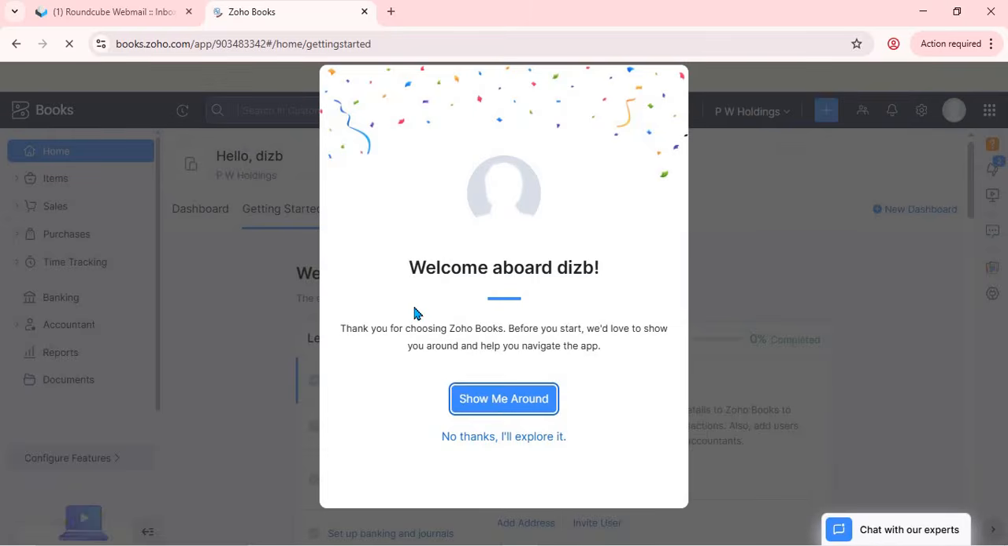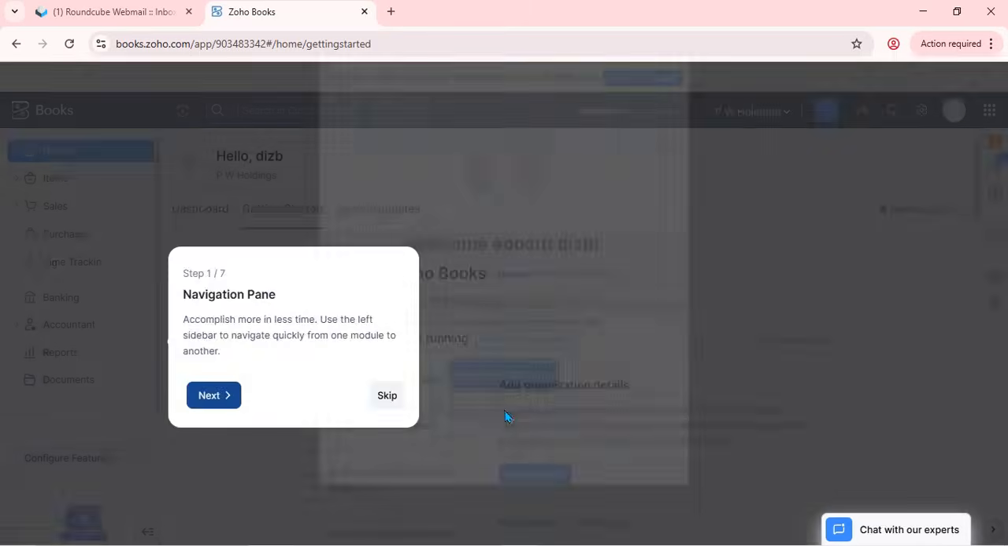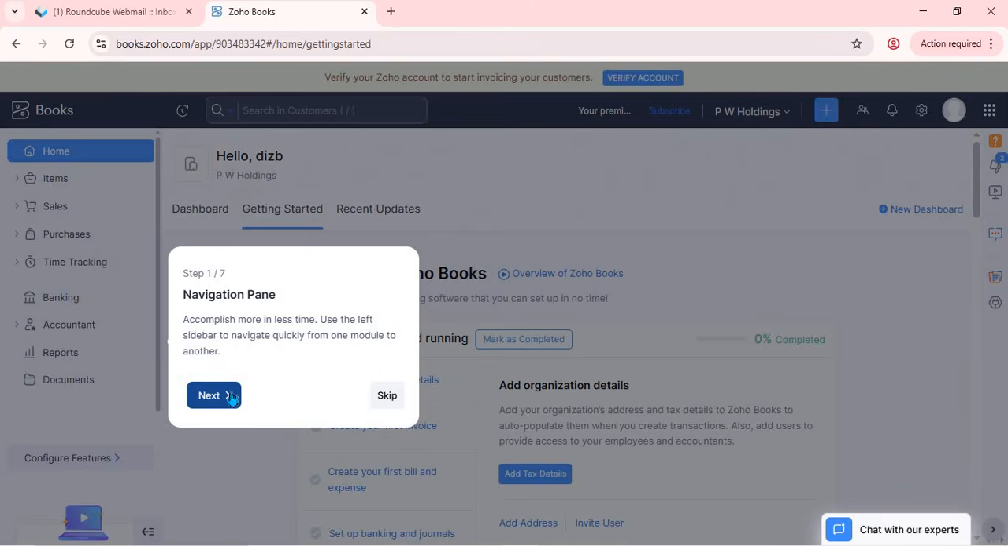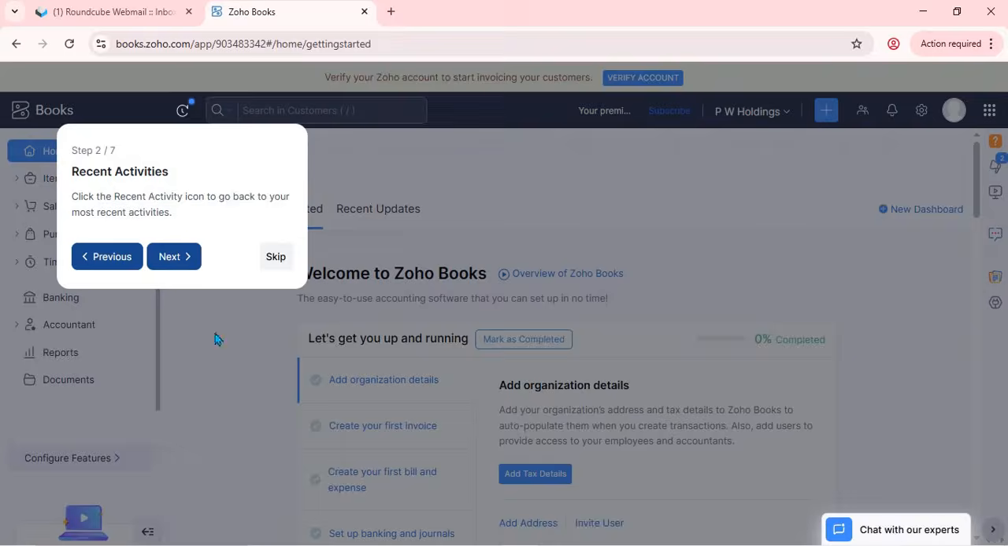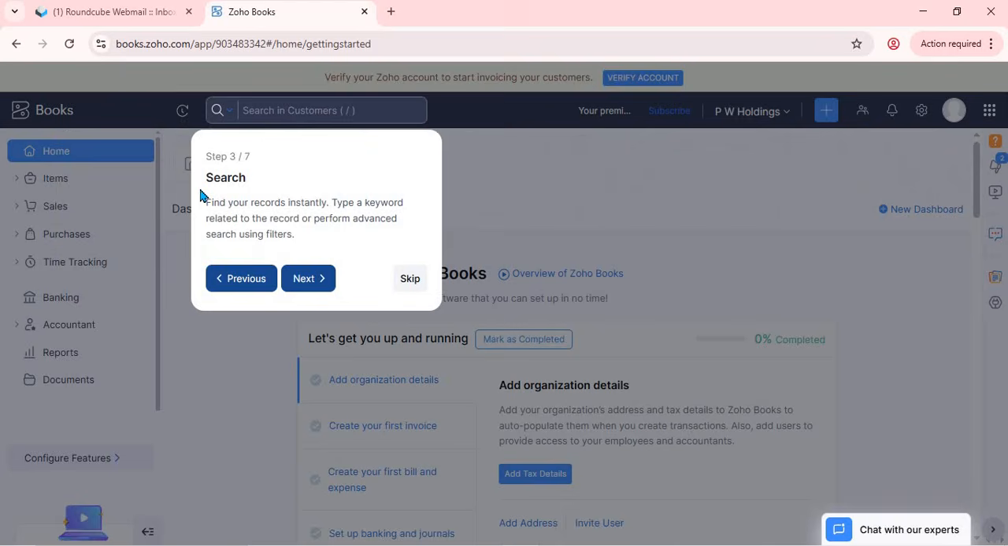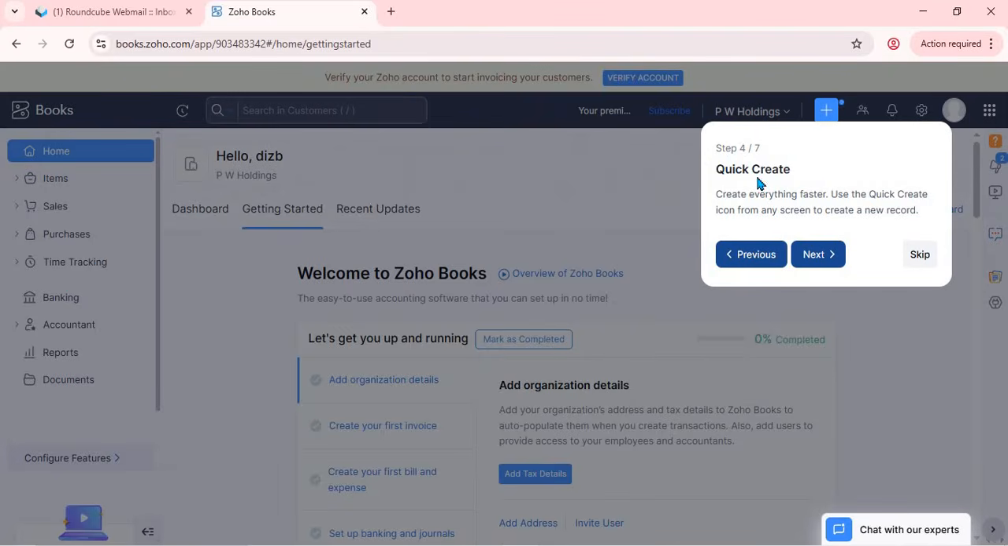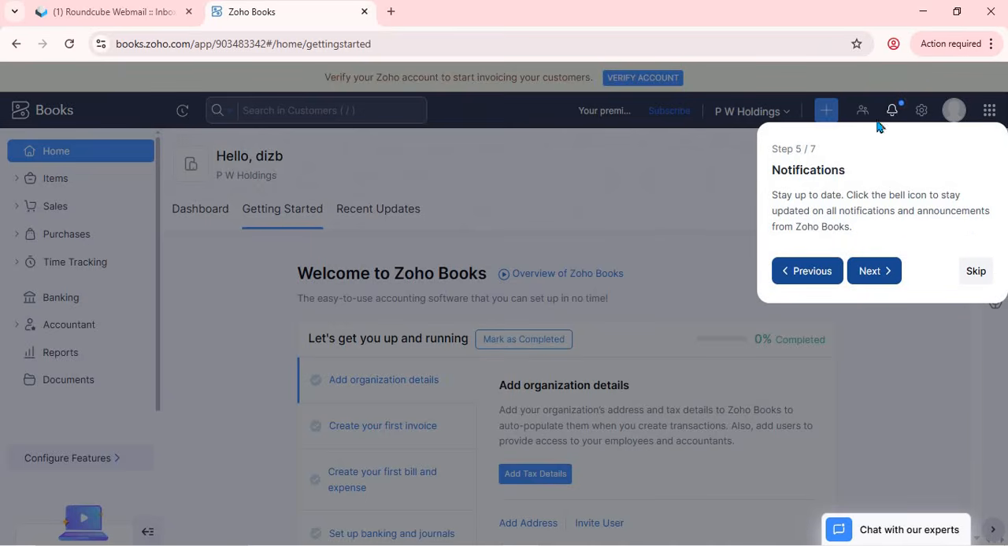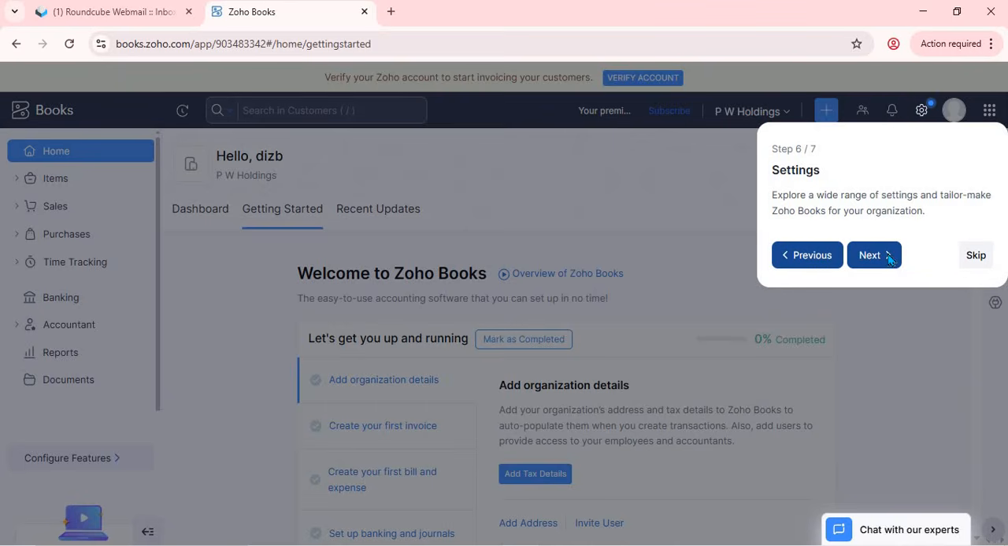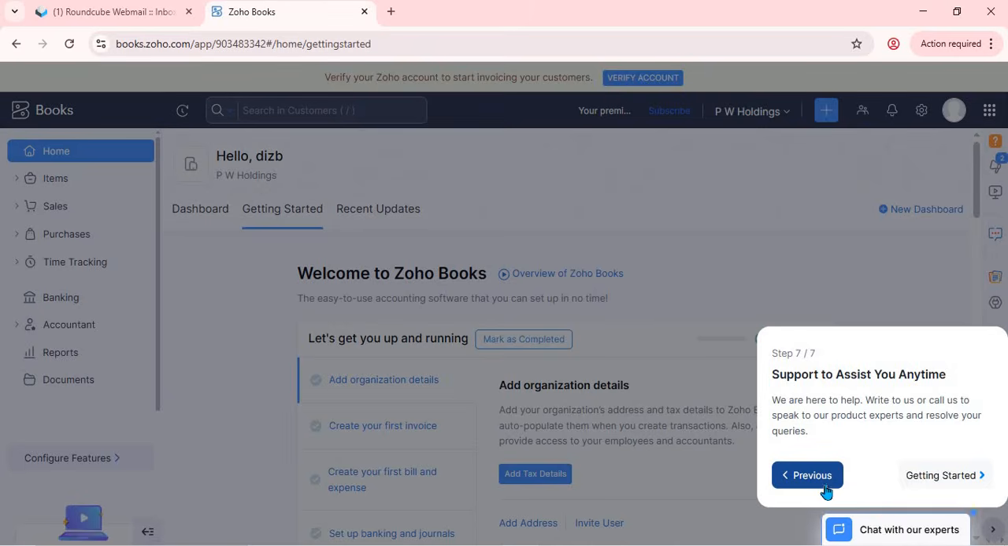Right now, when you click that button, after that this screen will display. So you can click this show me around, and you can go through the system, navigation pane, recent activities, search. You can search by clicking here, and you can create quick creates items. You can view notifications from bell icon, and you can go for settings and support assistant available. Now you can get started.